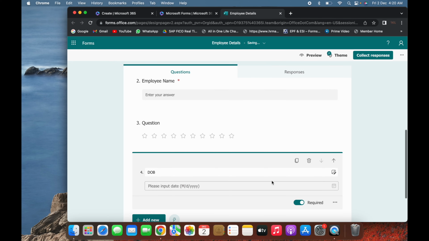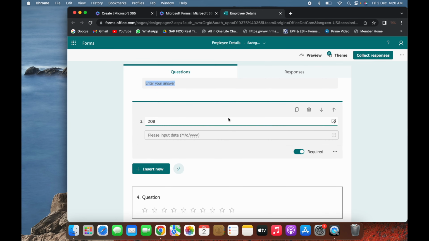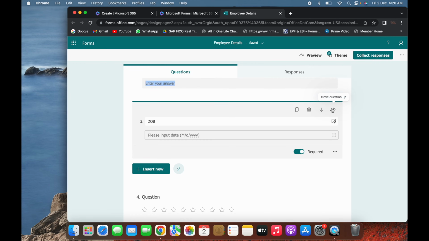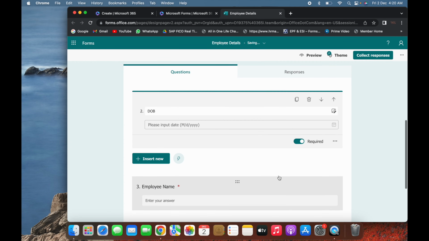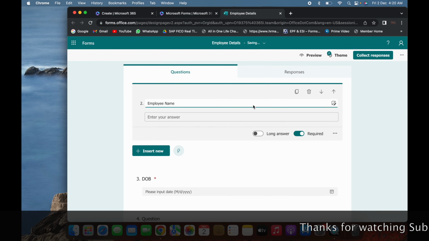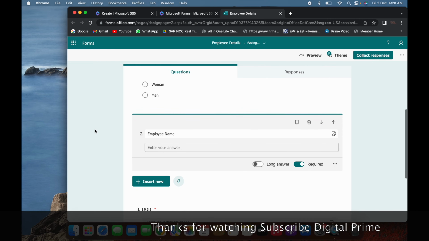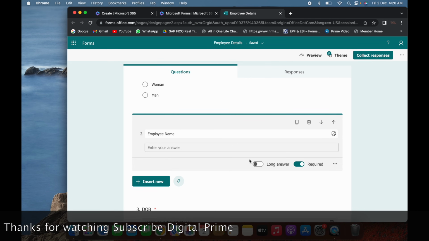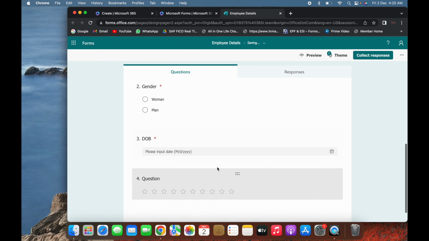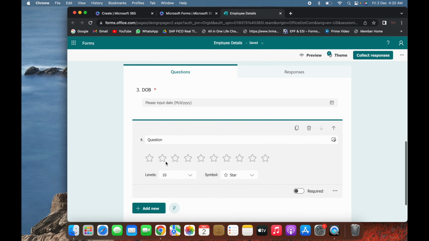We can shuffle all of these questions as per our requirement. So let's move this question to the next position. This is how you can do it. Let's make this question at the top. This is the second question. Employee name is something which has to be at the top. Employee name is in second position, and you can see this from the numbers coming on the screen. So just move it to the top: employee name, gender, date of birth, then questions. The question is nothing but the ratings. Let's give a rating.